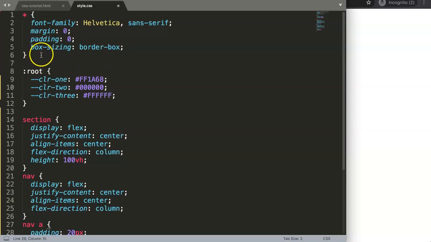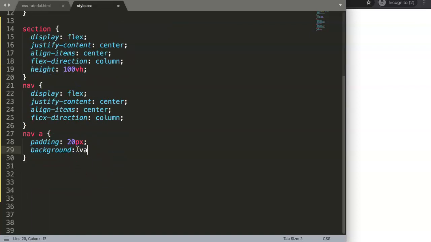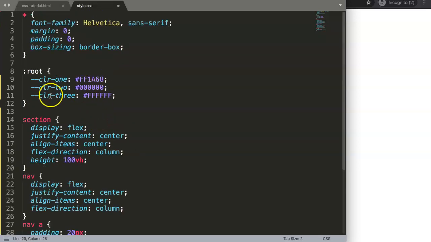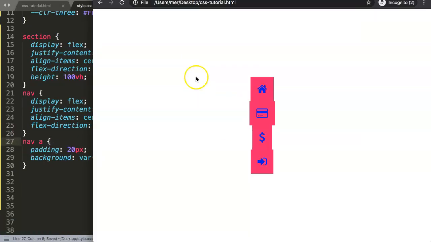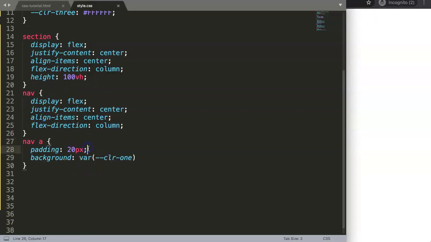That's this one here, the color one. So we use here the variable, and then we say dash dash CLR number 1. As you can see here, we'll give a nice pinkish color. Refresh. Alright. Well, what we could do here maybe is to have a fixed width of 50 pixels.